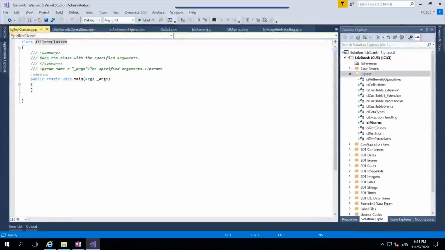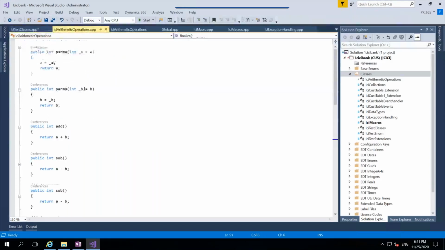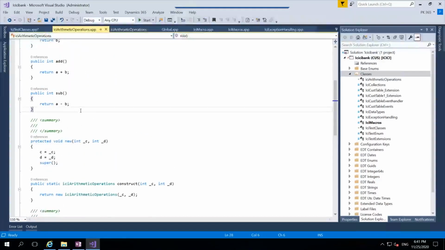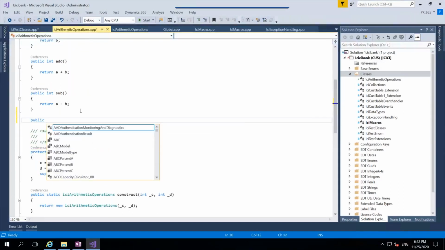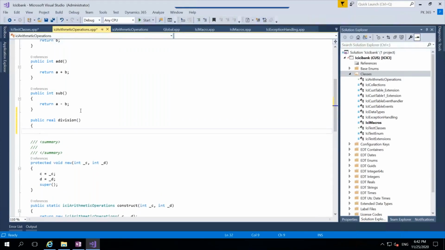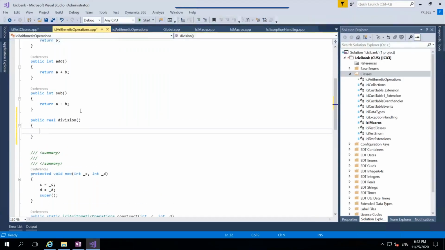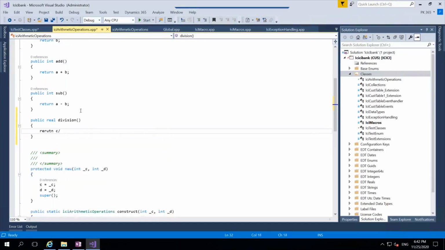Okay. Now here, let me create it. I can write ICI arithmetic operations and I can access it. But before that, we have created C by D. Now we will create two more methods here. I will say public and I will return the real this time, and I will use division, nothing in the brackets, and then I will simply say return C by D. Done.